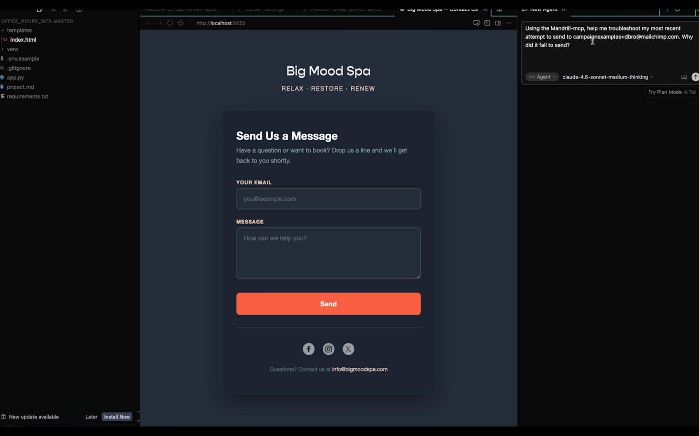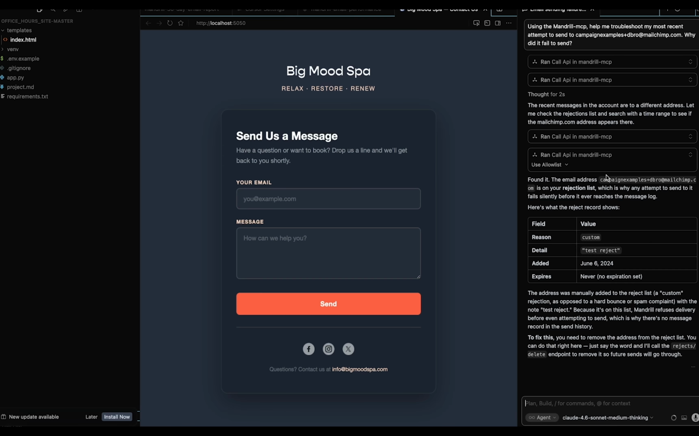So the Mandrill MCP was able to determine that this email address is on your rejection list, which is why any attempt to send to it fails silently before it ever reaches the message log. And then it shows us the reason and the value and everything about why this email failed to send.